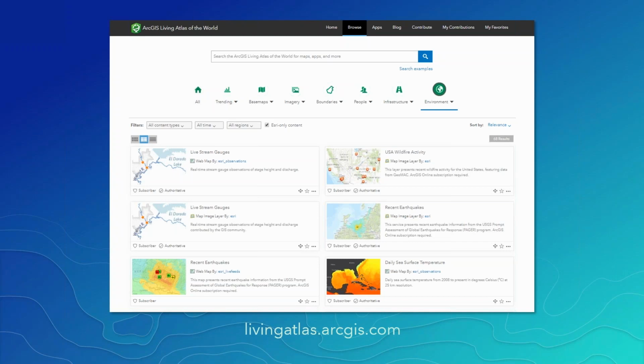Once you're in the Living Atlas, you can find the website, you can start to find the content, which is then accessible through all of the other platforms, whether you're in ArcGIS Online or ArcGIS Pro, and even some of the other apps, story maps and Collector, things like that, that you can start to access these layers.